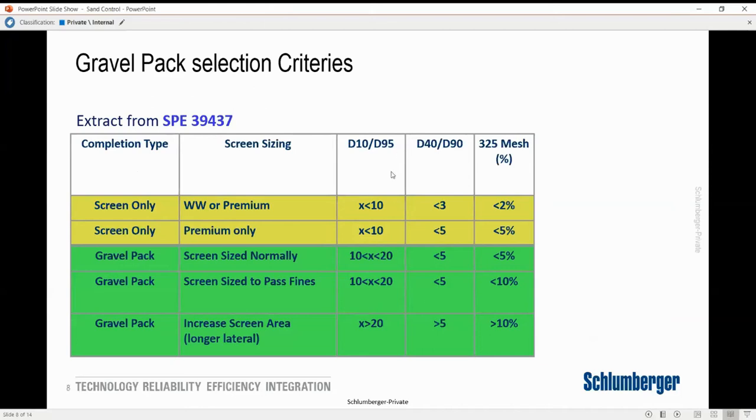Here, as I said, there are three critical parameters: the fines, or the particles which are small enough to pass through the screens, so they are 44 micron or smaller; uniformity, which means how different your small and big particles are; and there is the sorting coefficient as well. So based on these three parameters, you may decide which option to select, to go with the standalone screens or to go with the wrap screens.